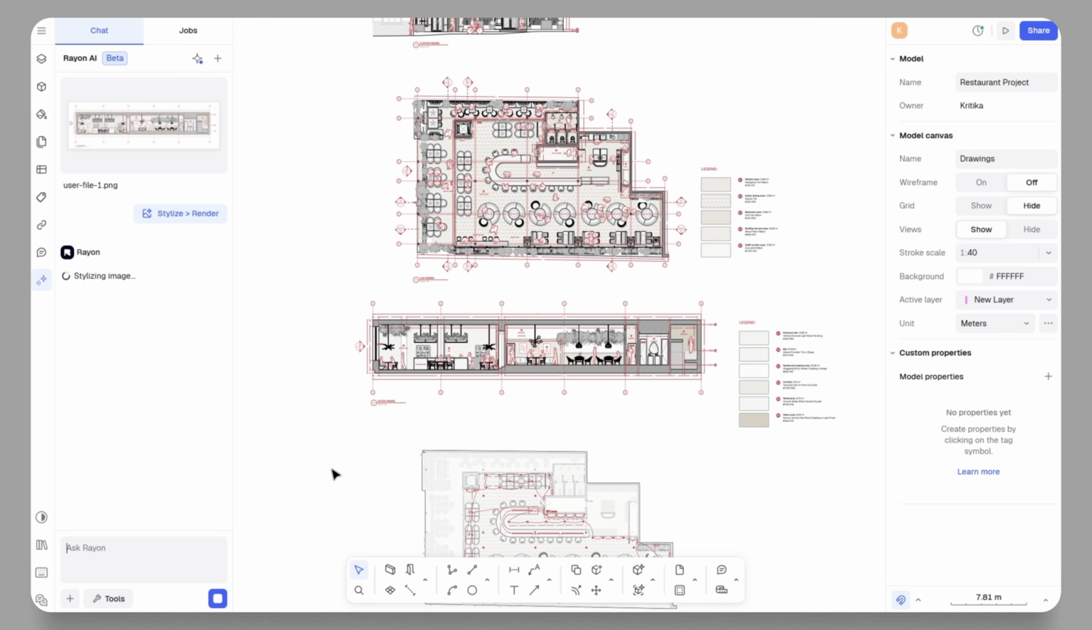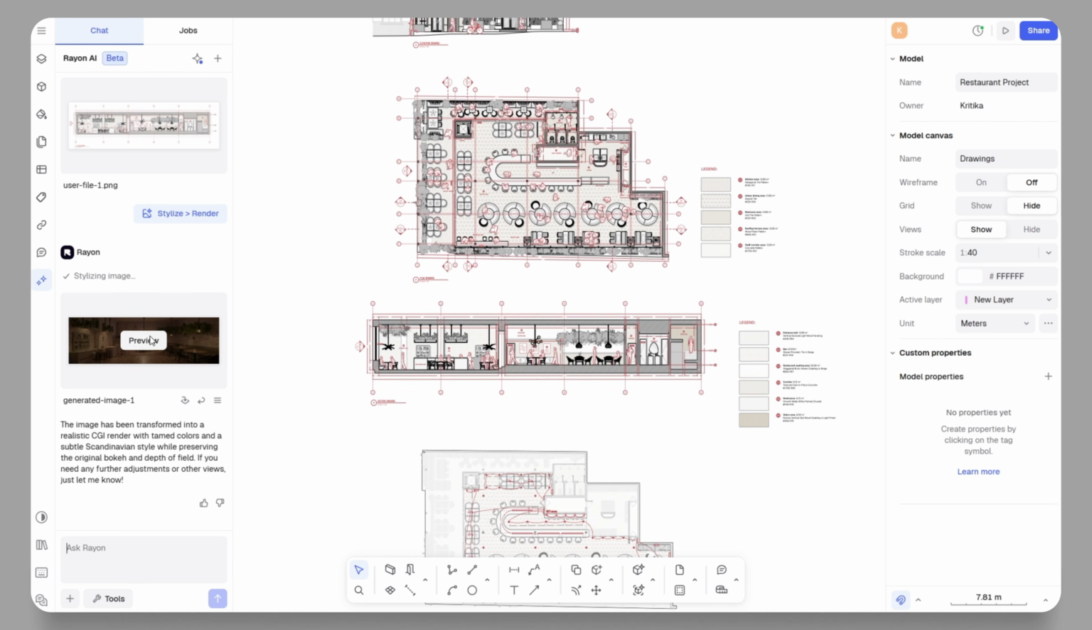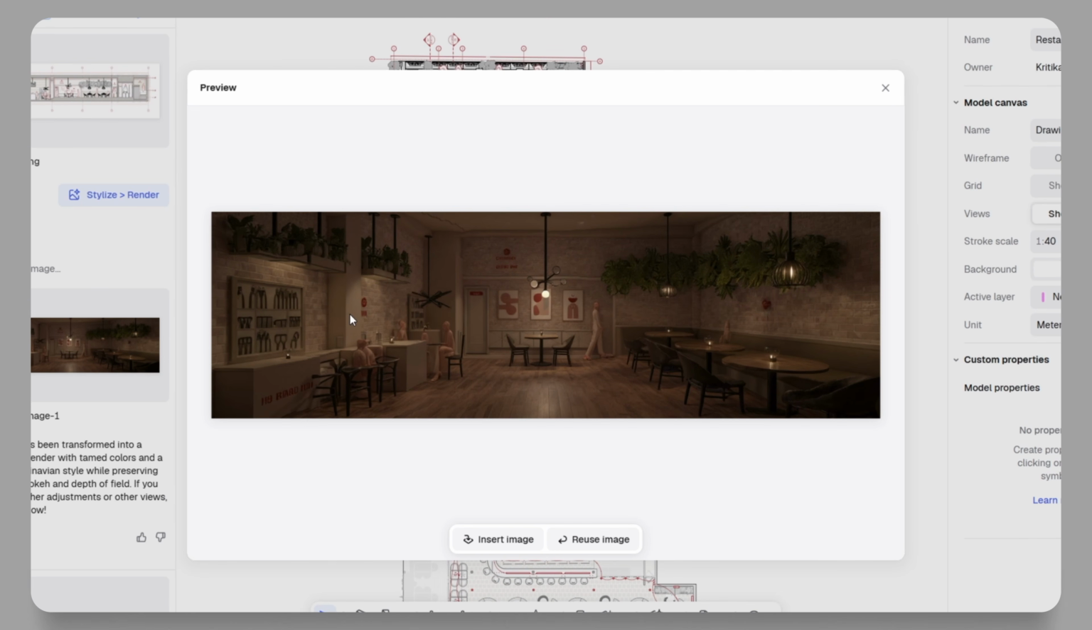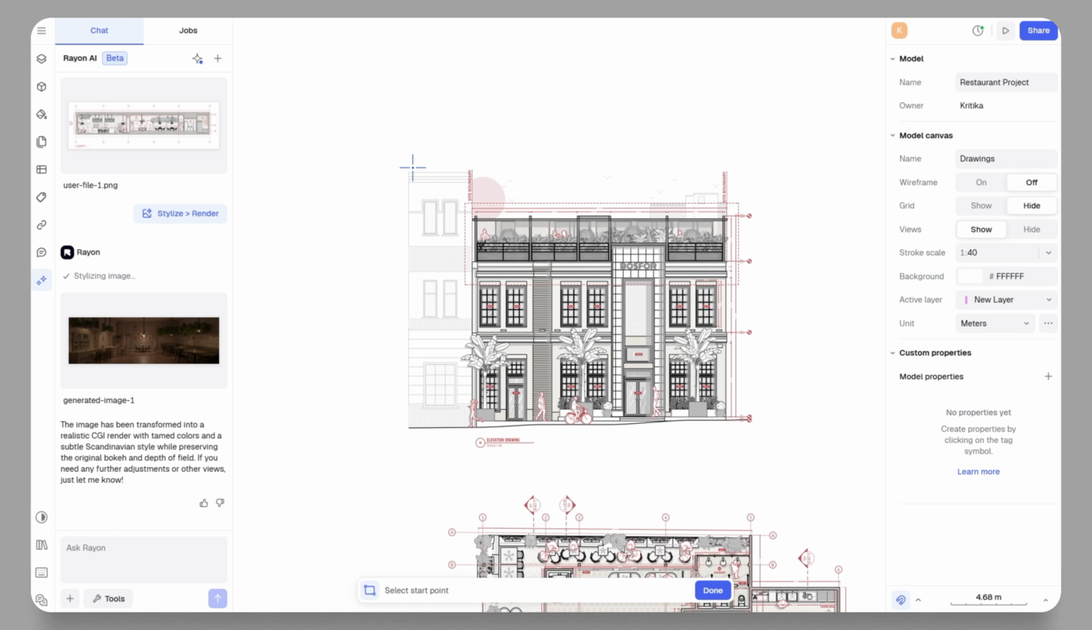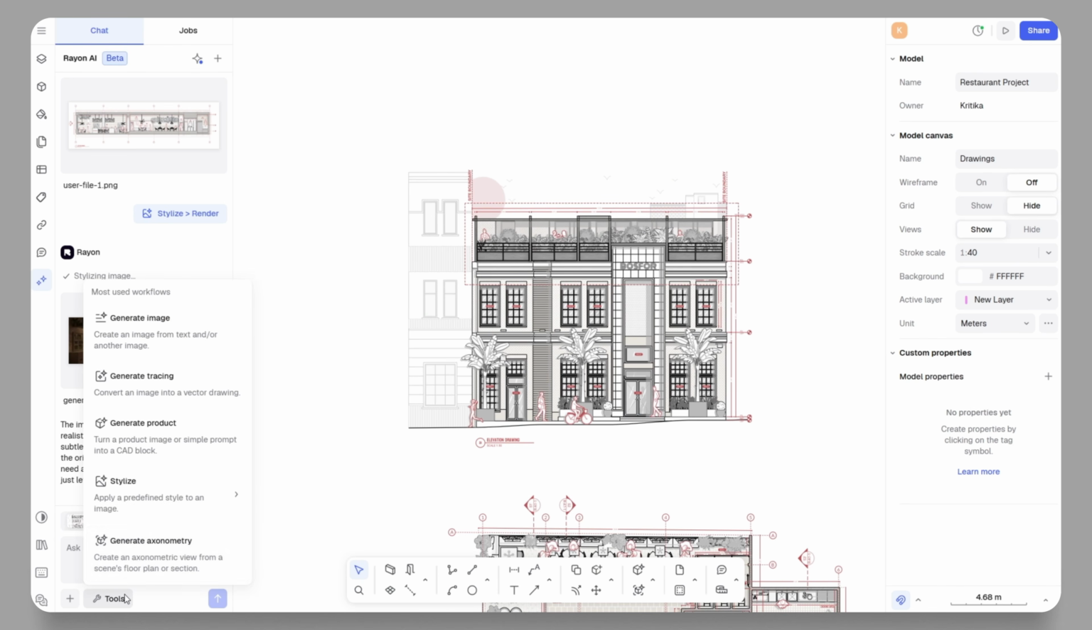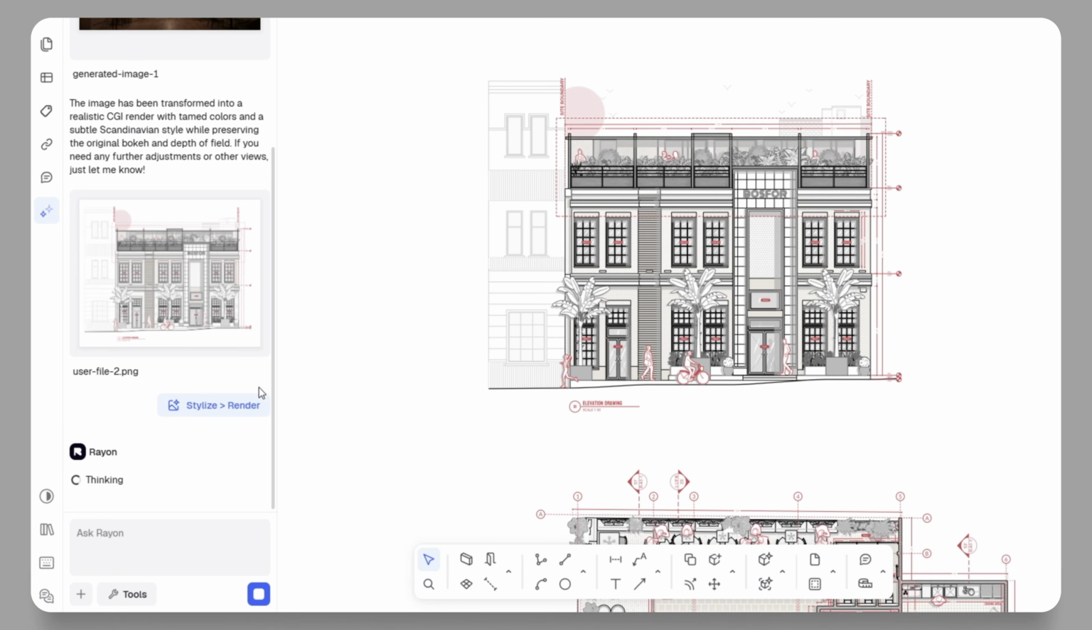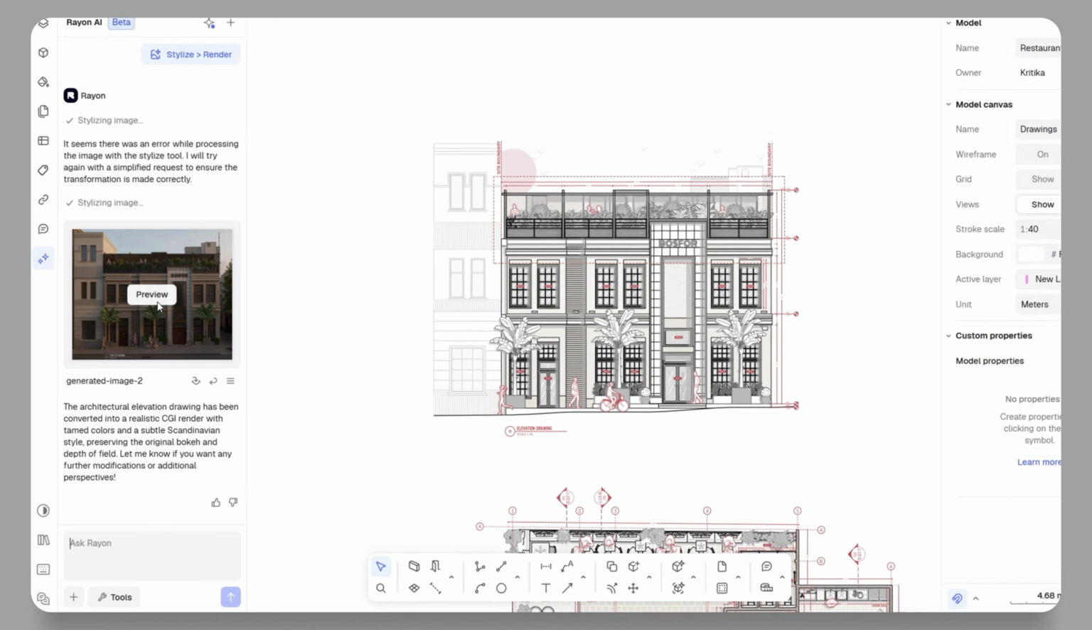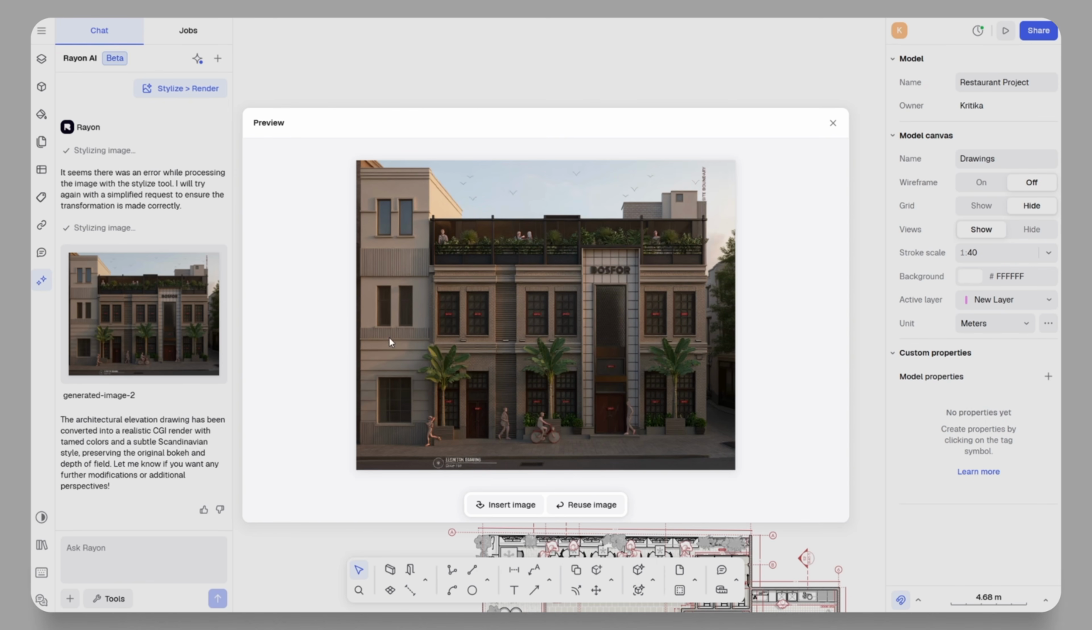With Rayon AI, you can create renders, axonometrics, visuals, and even custom blocks. Now you can see the results. It's not bad. Let's try the same with the elevation. I will take another screenshot, stylize it as render, and send it. And here's the result. It's actually quite good for concept stage presentation. Later, you can refine it in detail.